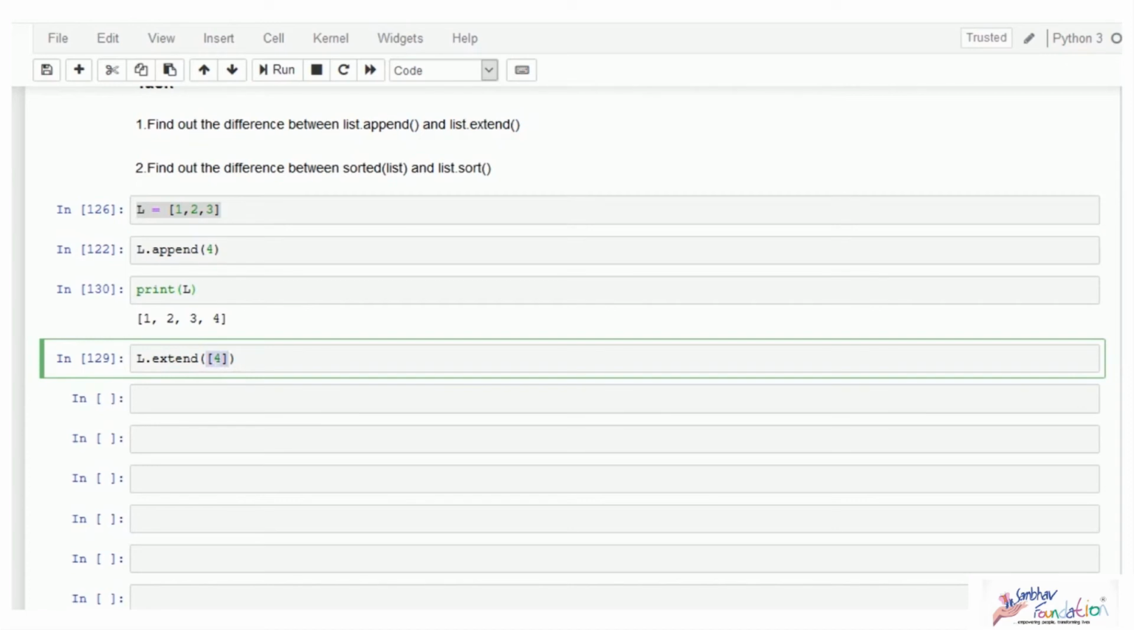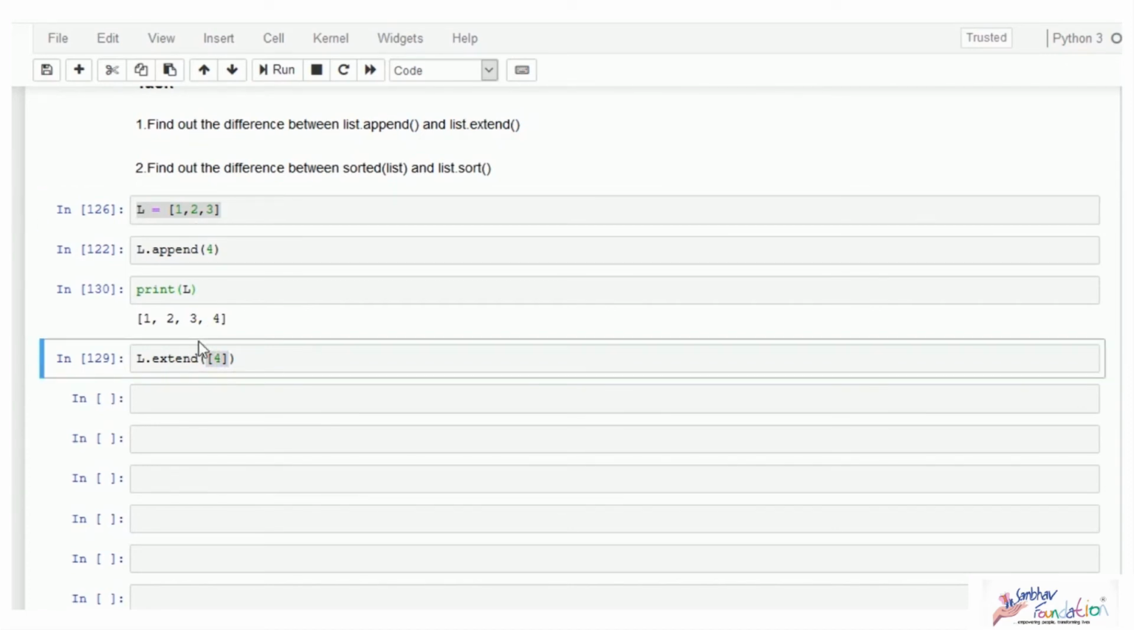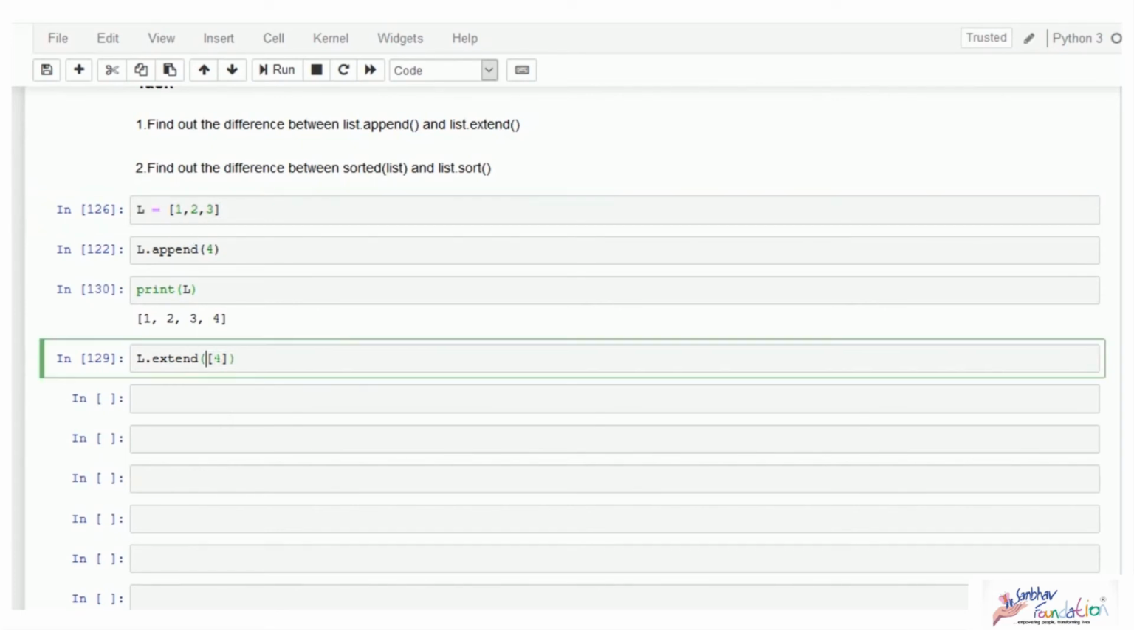So do you think this is the only difference between append and extend, or is there any other difference? So you can check with your help documentation, compare both definitions, compare how many values are passed, what values are passed, what type of values are output, and check what the differences are. Is there any other difference other than this?